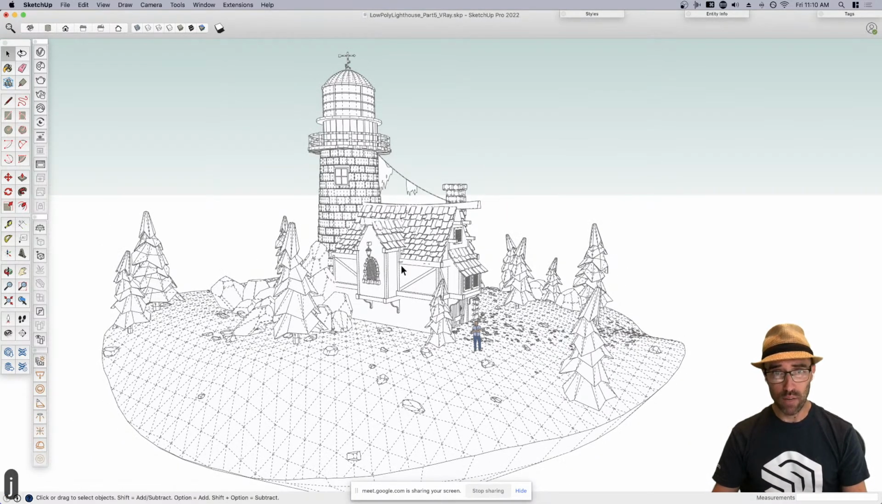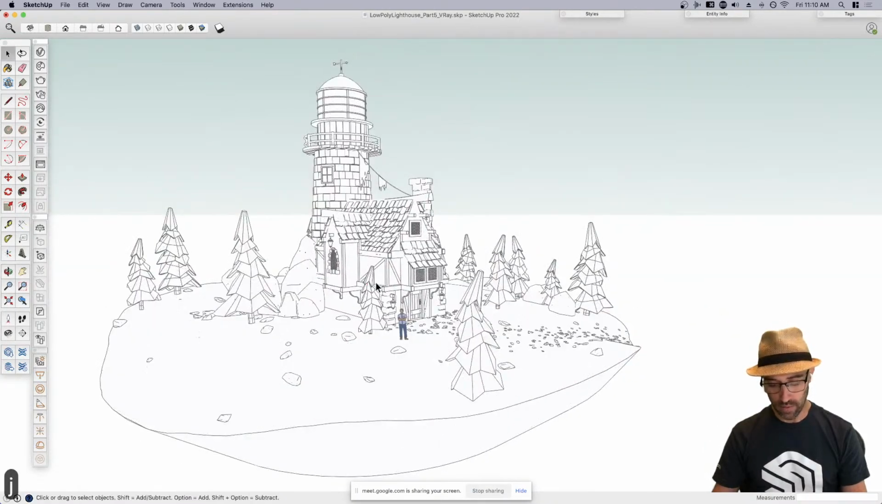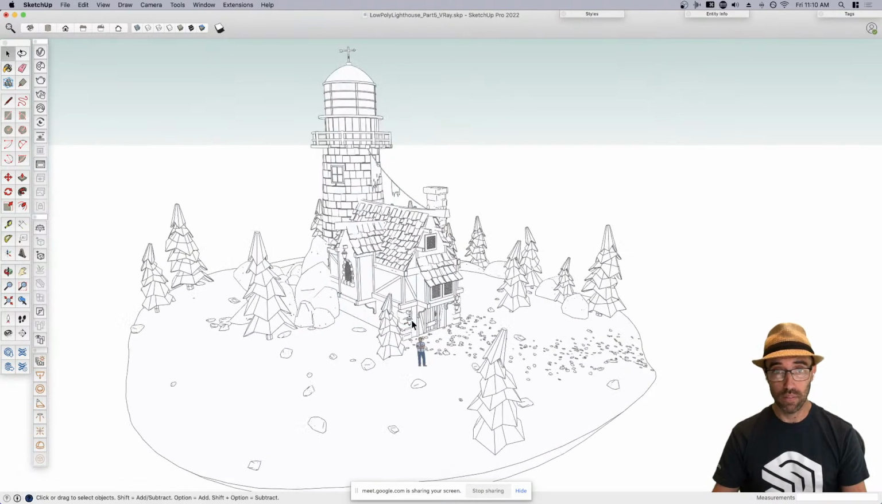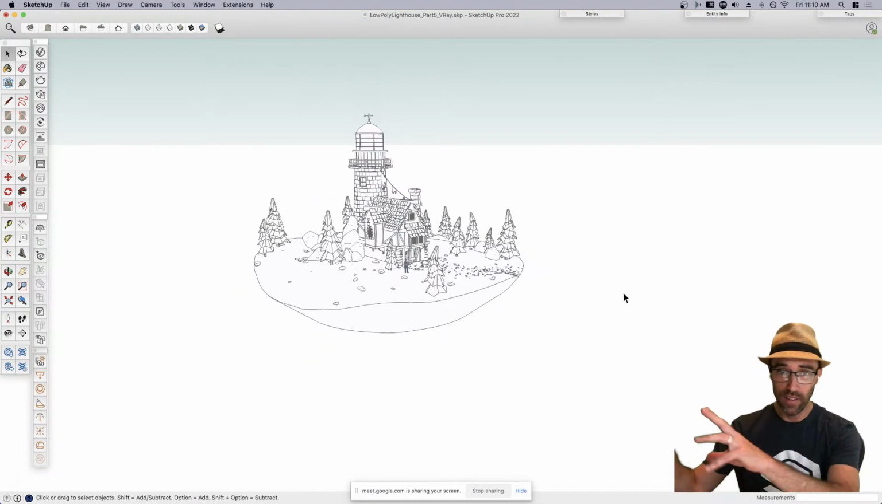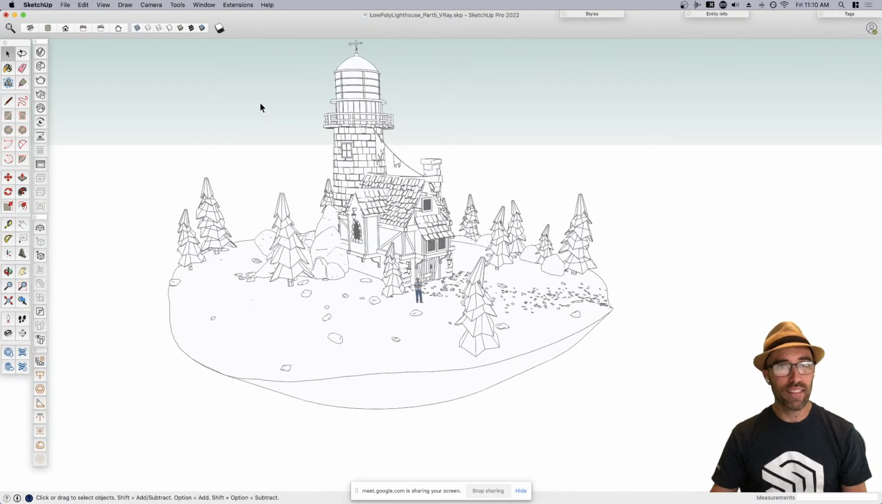I turn on my hidden geometry. There doesn't seem to be any stray line work. Good job, Tyson and Aaron. I turn on my hidden objects. As you can see, there are no hidden objects. Good job. With Tyson, there's always stuff off to the side. Not in this case.